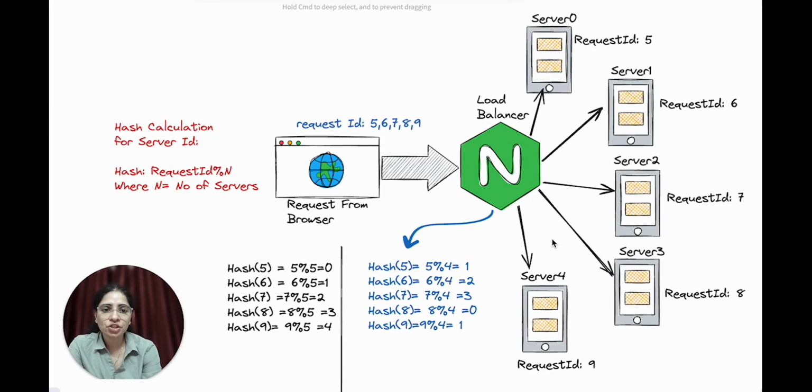In this picture you can see that with servers 0, 1, 2, 3 we have added one more server, which is server number 4. So now let's see with the same hash function what changes will happen. The hash function is request ID % n, where n is the number of servers. Earlier the number of servers was 4, but right now it is 5. So we will calculate the hash for the same request IDs again. Now you can see the hash for 5 is 0, so the request with request ID 5 will go to server number 0.